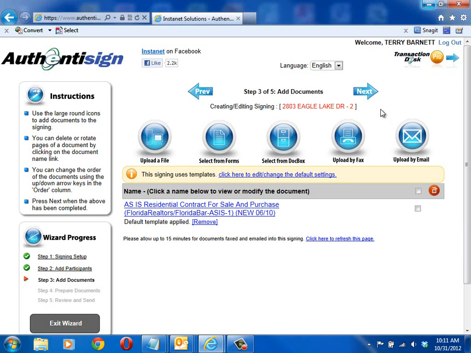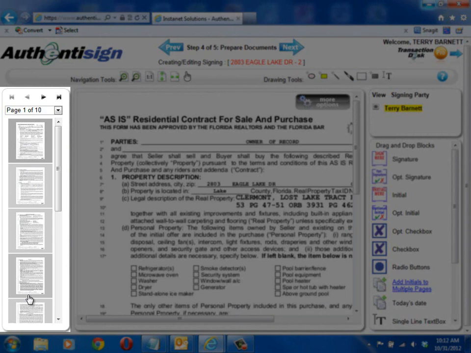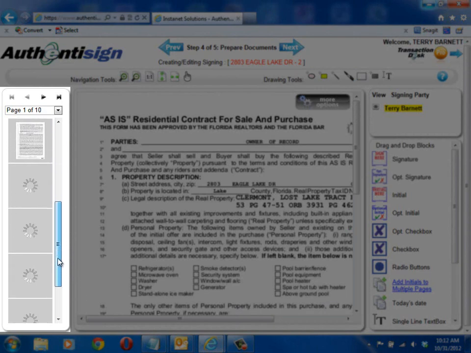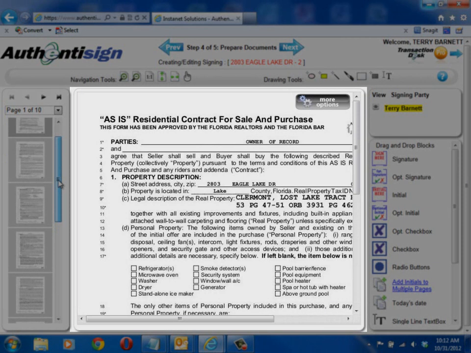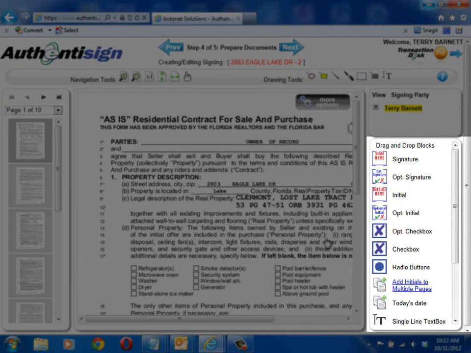Alright, so I'm going to go ahead and take the next step. I do have the option of bringing in more documents, but in this case I've already got what I need, so I'm going to click Next. You can see the thumbnails of the document over here on the left, so I could move directly to any page that I needed. You see the contract itself, the page that I'm on, showing in the middle. And over here to the right, you have any drag and drop blocks that you may need.